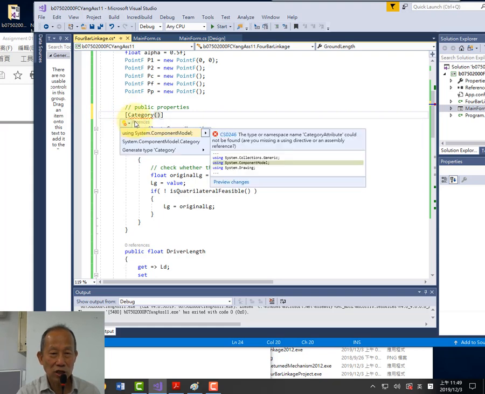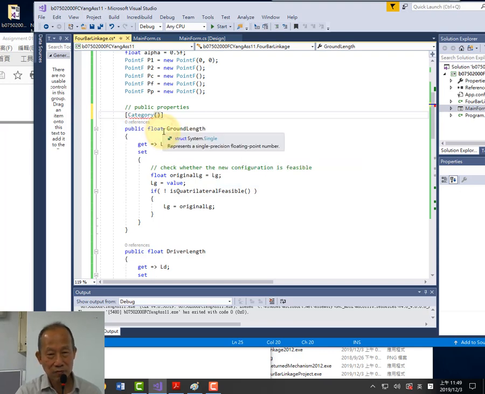Actually, category is an attribute specialized within this namespace System.ComponentModel. So we let the Visual Studio prepare this statement for us. So category right now is recognizable. So you specialize category for what? For ground length. Maybe I will call it 几何结构. Okay, you can use Chinese 几何结构. It's okay, either way. So right now I simply add a category attribute to this property ground length.